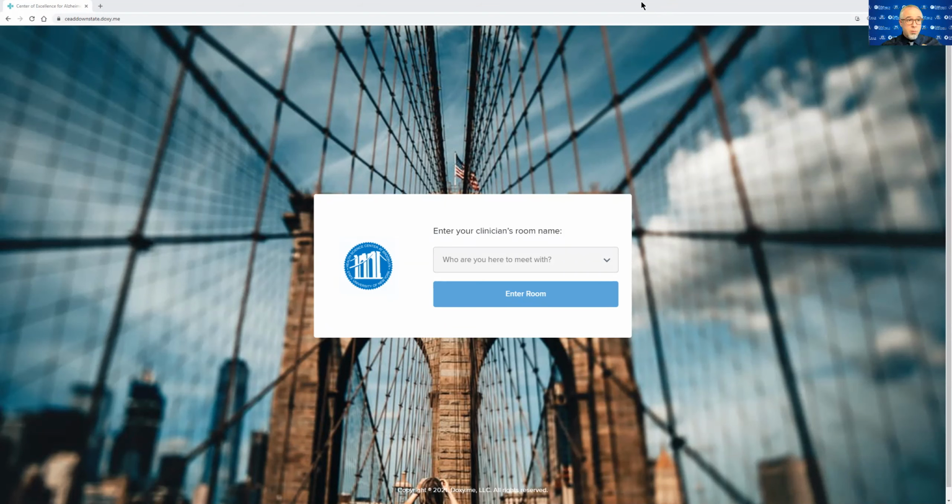We use a platform called Doxy, D-O-X-Y. And we have a branded platform that we call CEAD, Center of Excellence for Alzheimer's Disease, CEAD Downstate.doxy.me. And that would be the platform that you access to join the telemedicine service. You'll notice that I'm using the Chrome browser, and that should be the browser that you use to access Doxy. The other browsers sort of work most of the time, but we found that overall Chrome is the most reliable.